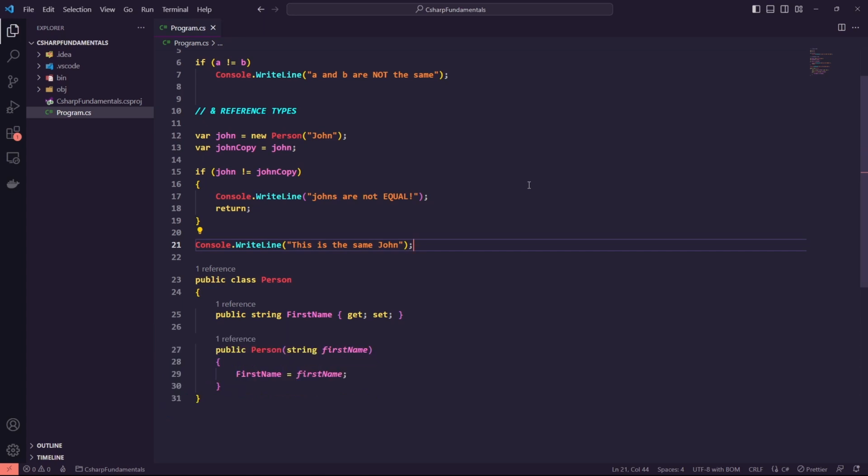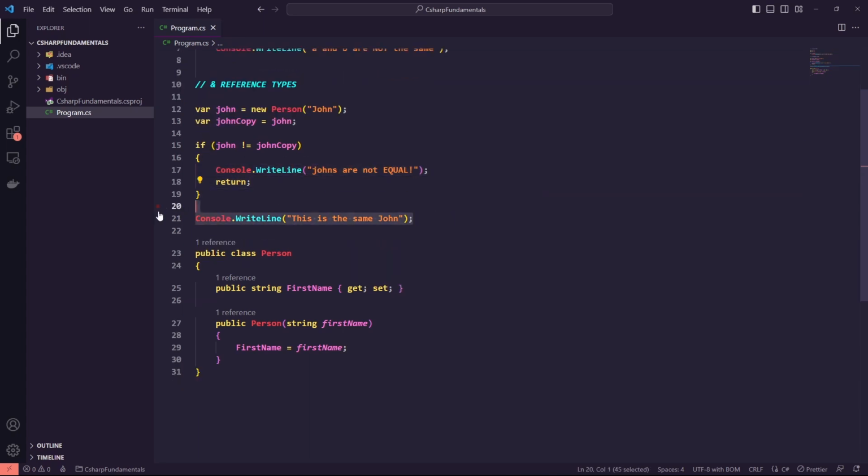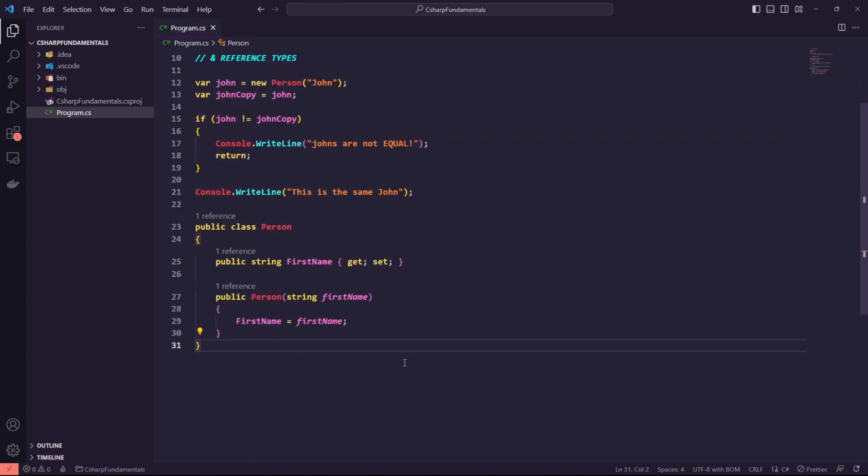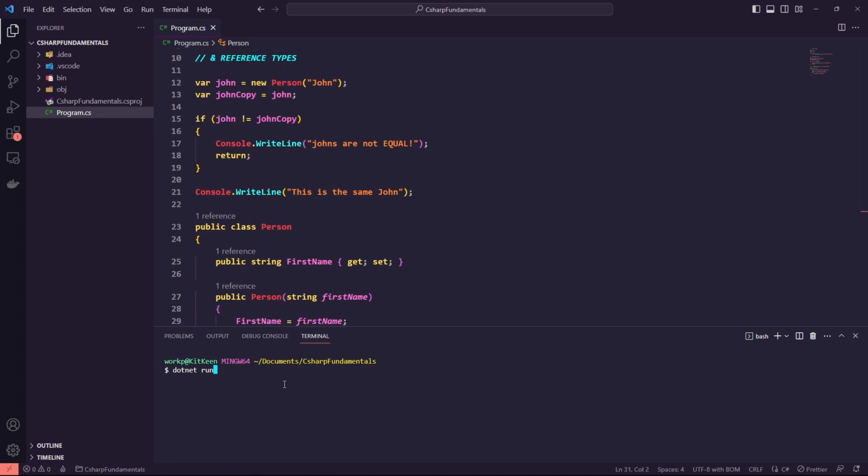So now we have a person. We created person John and stored it in this variable. We created another variable and assigned the reference to this newly created object. And then if they're not the same, we will Console.WriteLine "Johns are not equal." And if they are the same, we will output "This is the same John." Okay, now let's dotnet run.